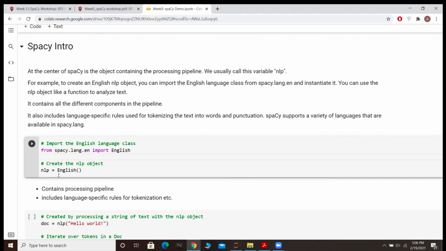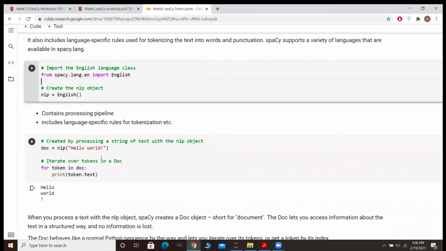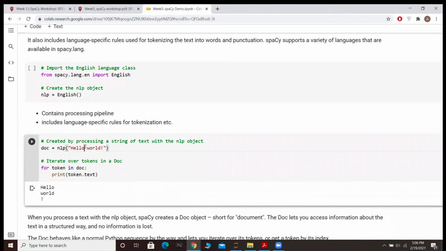This nlp object, mostly it is given the variable name nlp, contains all the processing pipelines and the language rules for tokenization, similar to NLTK. It will become clearer if I give you an example. We pass this object a string. Over here, I have passed, suppose, hello world. Obviously, it's your choice if you assign this string to a variable and then pass that single variable to the nlp object. And over here, you can see how we can get the tokens.